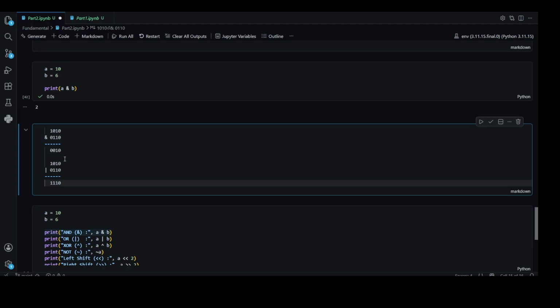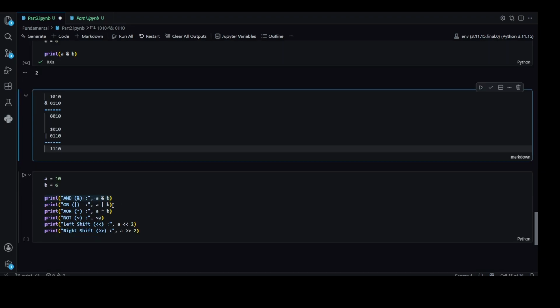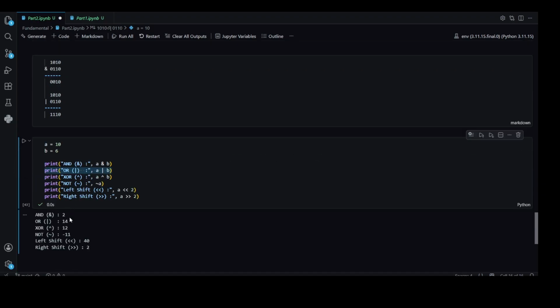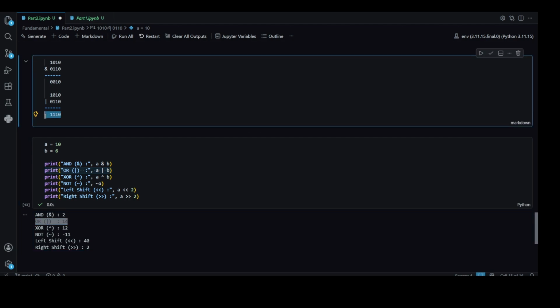The OR operator will return 1 if at least one bit is 1. For 0 and 0, both are 0, so 0. For 1 and 1, at least one bit is 1, so 1. For 0 and 1, it is 1, and for 1 and 0, it is 1. So it will give you this value, 14. So triple 1 0 is 14. Same way for the next one, XOR.